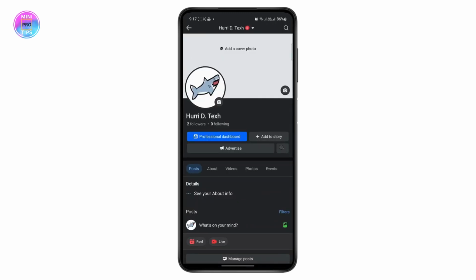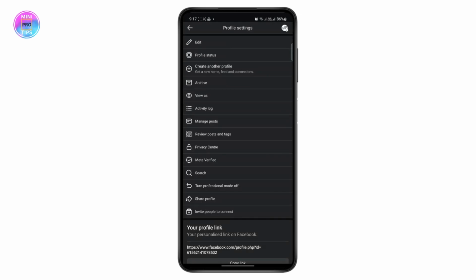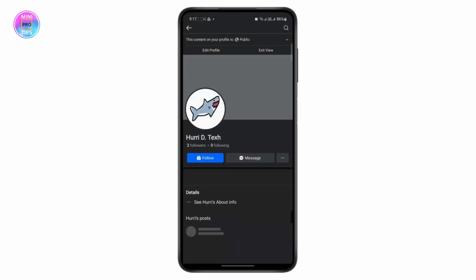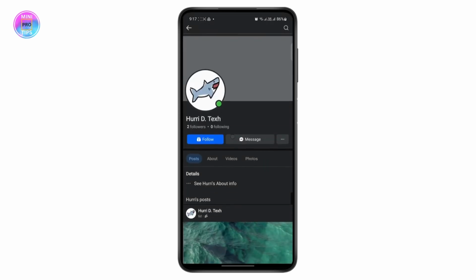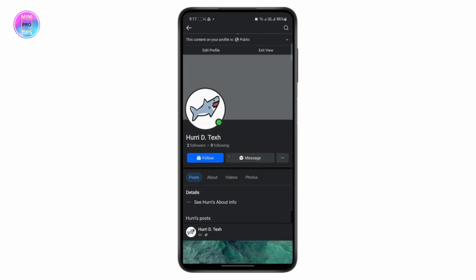So I'm just going to show you right here. If I go ahead and tap on my profile and view as, so others will see my profile like this. That means they also don't have the option to add friends because I have set up my settings like this. So that is probably the few reasons why you cannot send friend requests on Facebook.